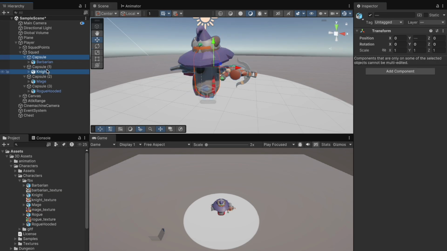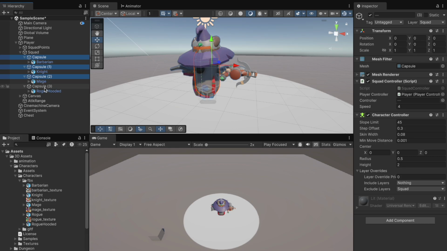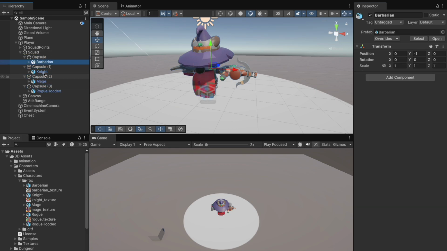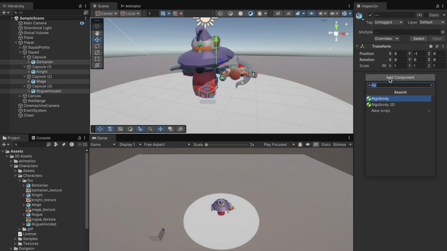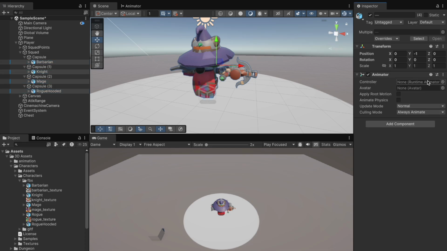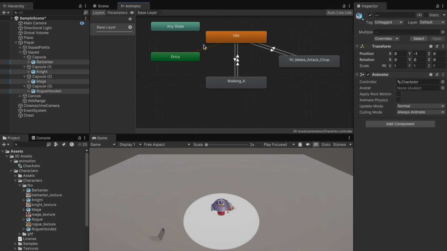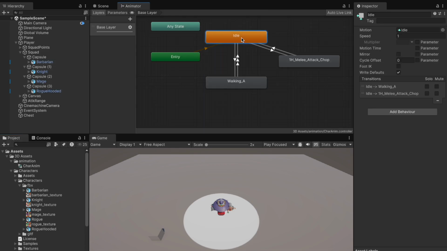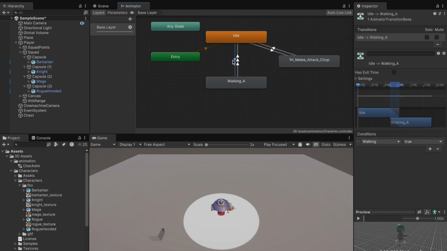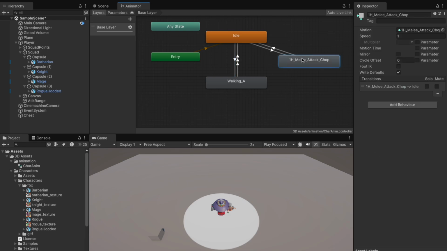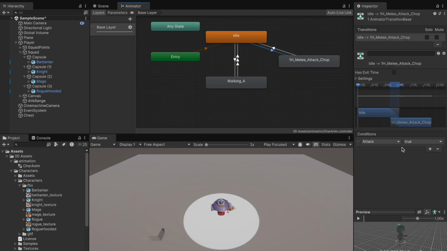So we have four models ready. We can disable the capsule mesh renderer here. We won't be needing it. Now for our 3D characters, let's add an animator in them, and I already have an animator ready. I'll drop it here, and it's a simple animator. By default, it will be on idle state, and then it will go to walking state if the walking boolean is true, and then it will go to the attacking state in case the attack is true.